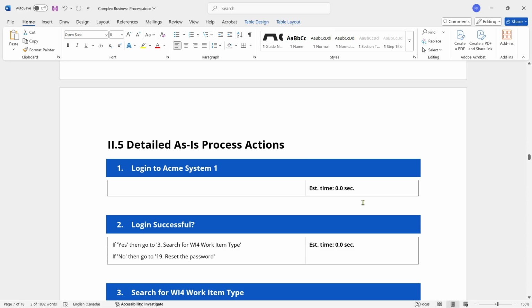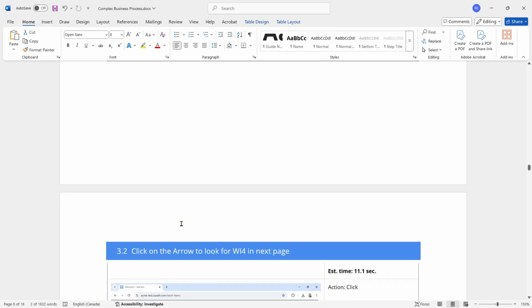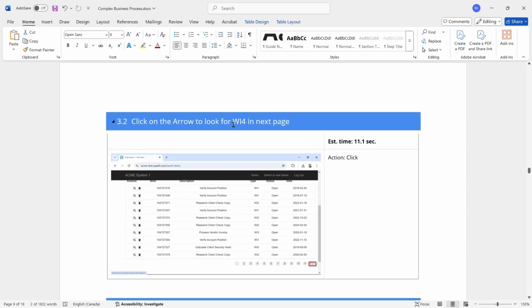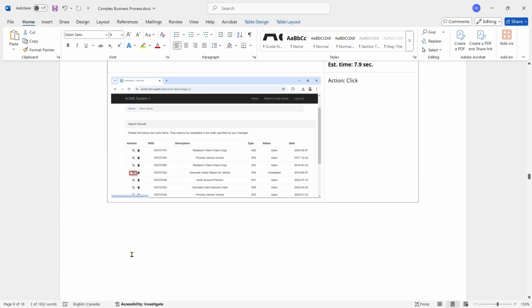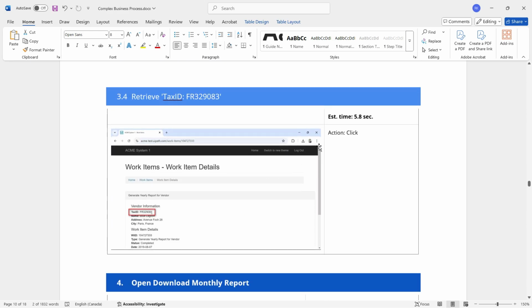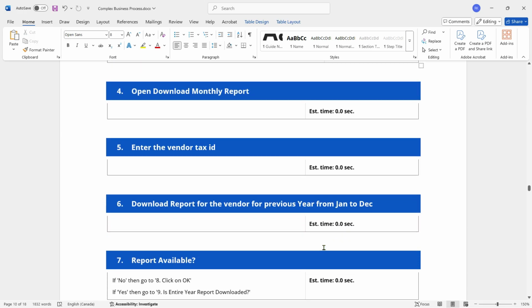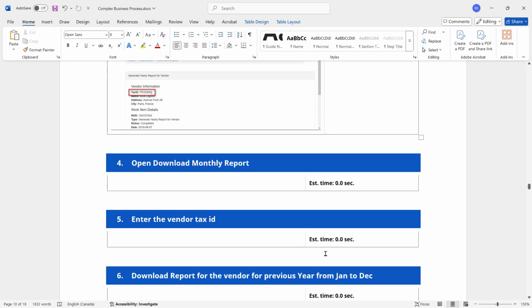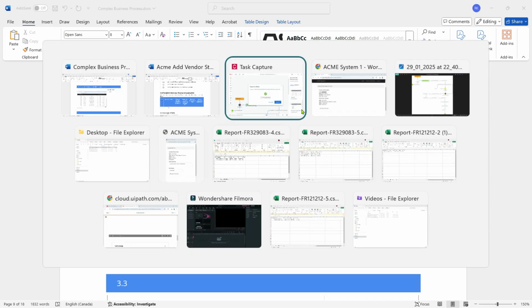Detailed as is process action. So you can see it has taken few screenshot. Click on work item. Then I said click on the arrow to look for WI for next page. Then I said I think I did not write anything for those action items, so it is blank. Retrieve tax ID. So all the steps that I have written, see how nicely it is coming with the estimated time frame. So this looks absolutely stunning, and you can imagine if it is a complex process, how nicely this task capture is going to document the PDD for you. This is absolutely stunning for me, and you can also start using this task capture for complex processes.